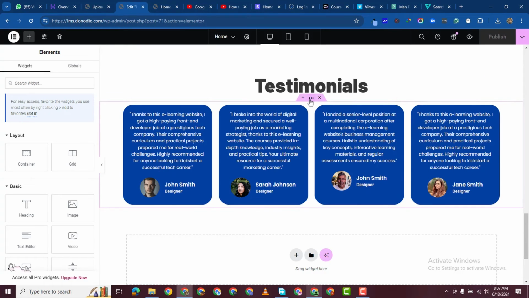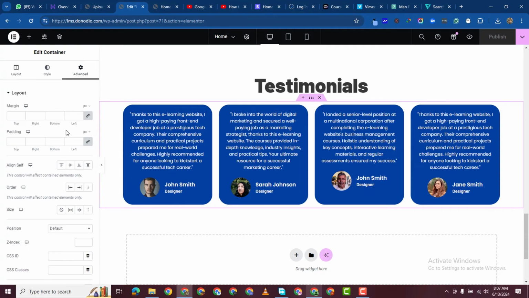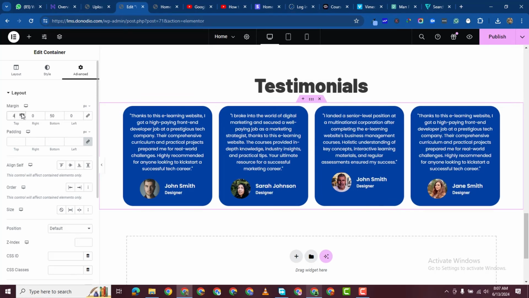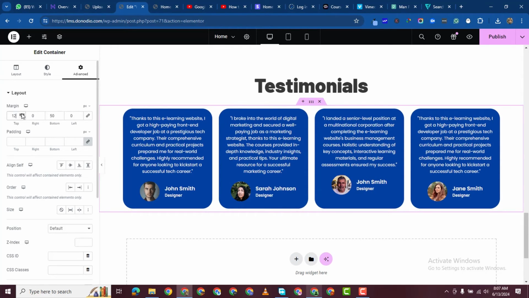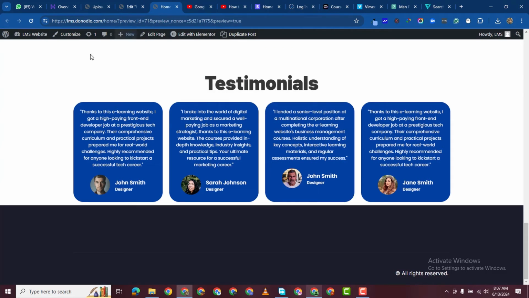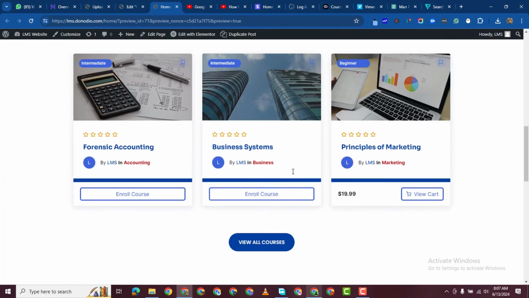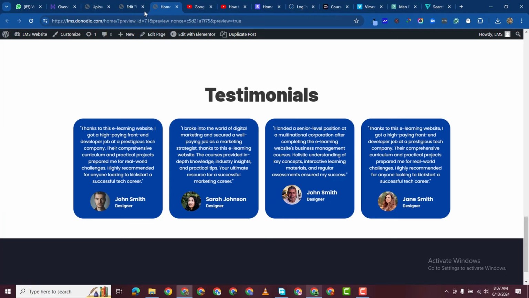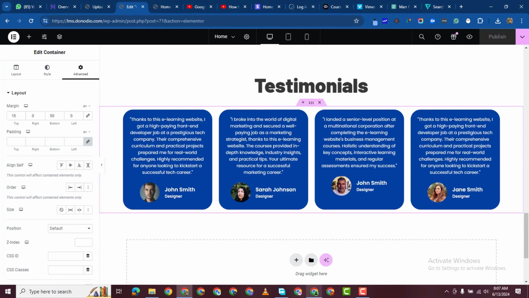Let's give this a bottom padding or a bottom margin to separate it from this section underneath. And then I want to give it a top margin too of maybe 15. Let's look at this, and this is what it looks like. So our website is taking shape. Let's go ahead.